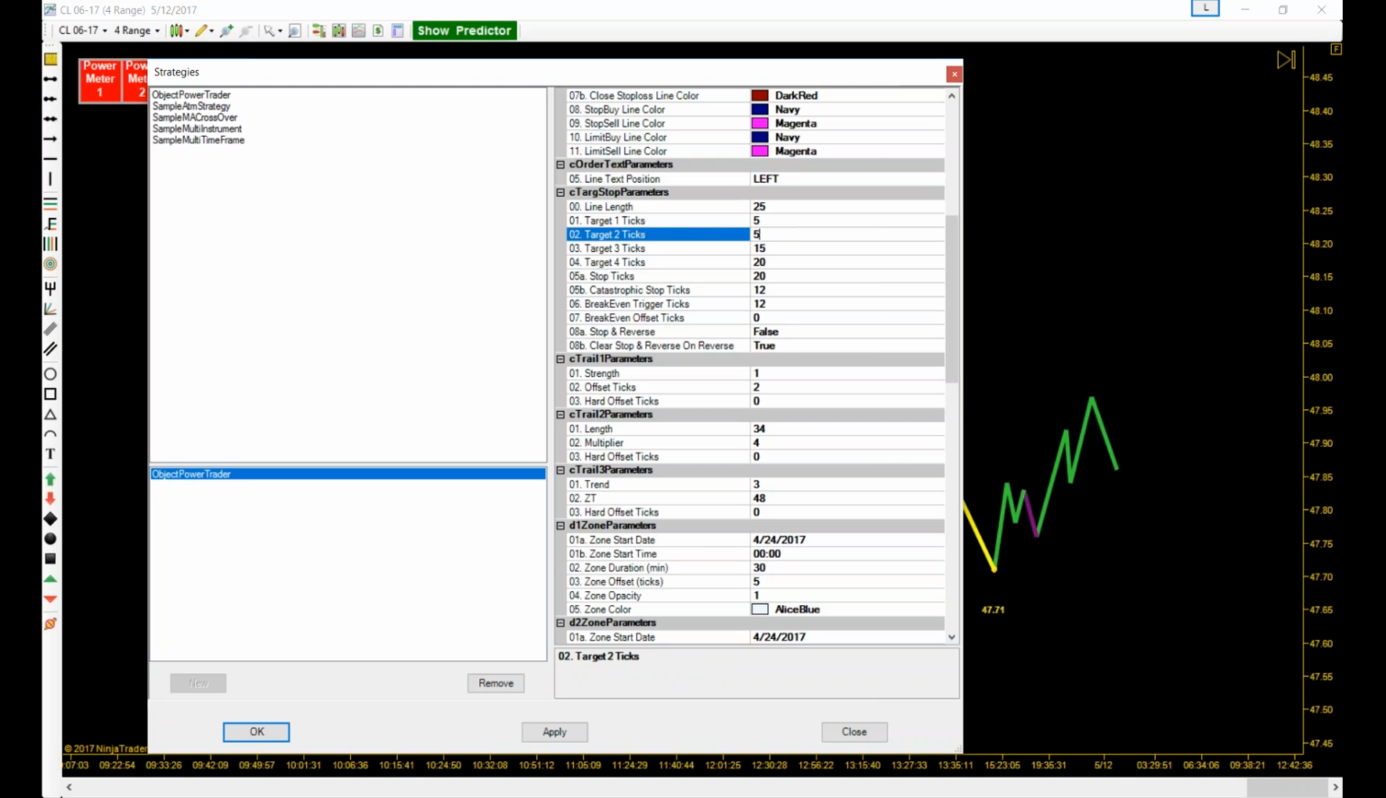Well, you can do it that way. Just target 1, target 2 is 5. 3 contracts would be first, second, and then third target. If you wanted to do all 3 at 5, you just simply put that like that. And if you did 3 contracts, it would kill all 3 trades at 5. It would fire the order and get you out.